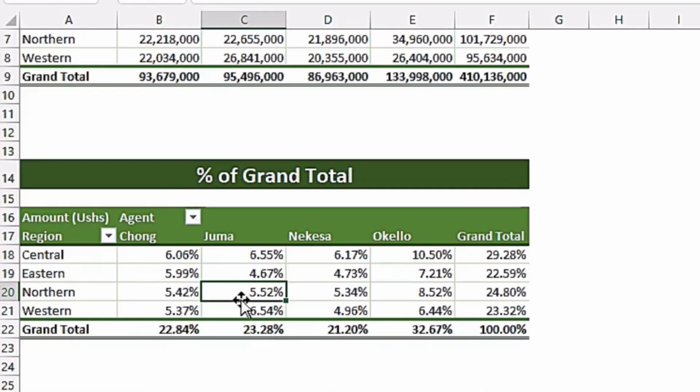So for example, this one here is showing that Joma sold 5.52% of the total sales in the northern region. This one here means 22.59% of the total sales was from the eastern region. And also, for example, this one here is saying 21.20% of the total sales was by Nekesa. So that's the meaning of these percentages.